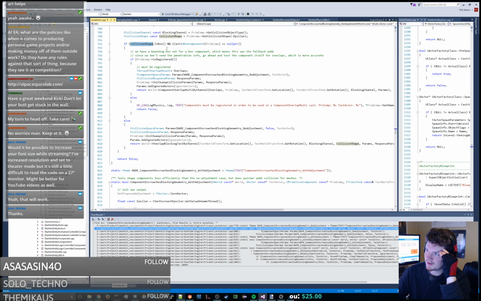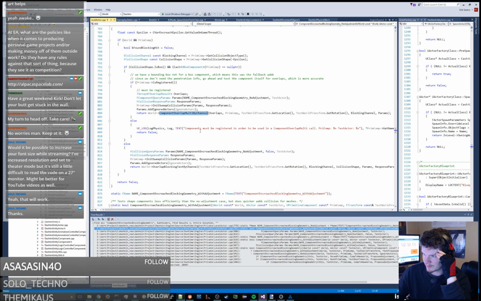So this one is saying that if the collision shape is a box and the primitive component is not a box component, we have a bounding box. We have a bounding box for a box component, which means there's a fallback, since we don't need the penetration to go and test the component itself for overlaps, which is more accurate. So are we finding that Unreal 4 also just has this issue where it's doing the same damn thing that we're trying to do?